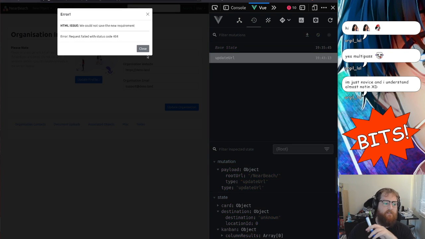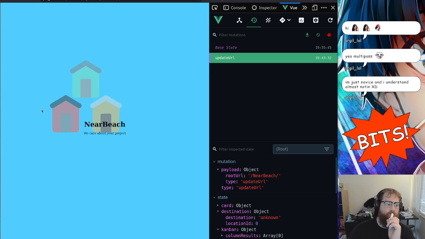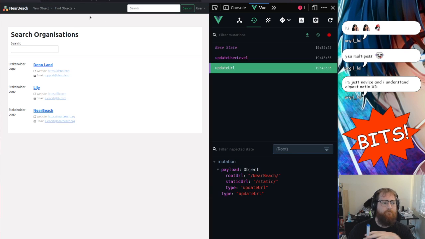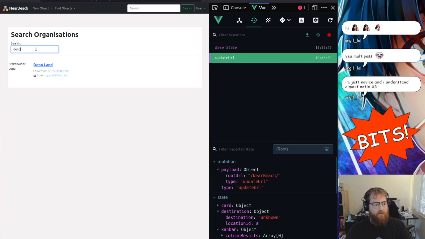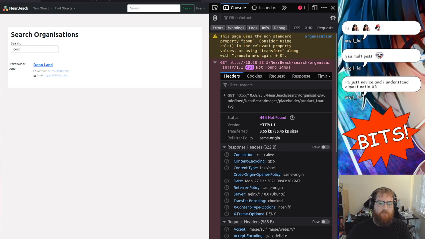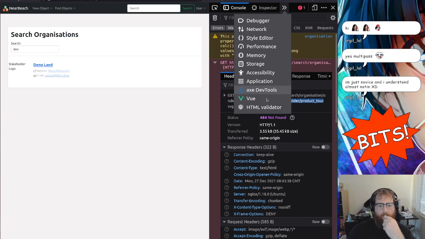These ones should now just work perfectly fine. But those pages have an issue on it, which then we'll fix those issues on those pages and stuff like that. So alright, let's see if searching works. New beach organizations, undefined, new beach images, placeholder, product, tour. Alright, getting a weird error.